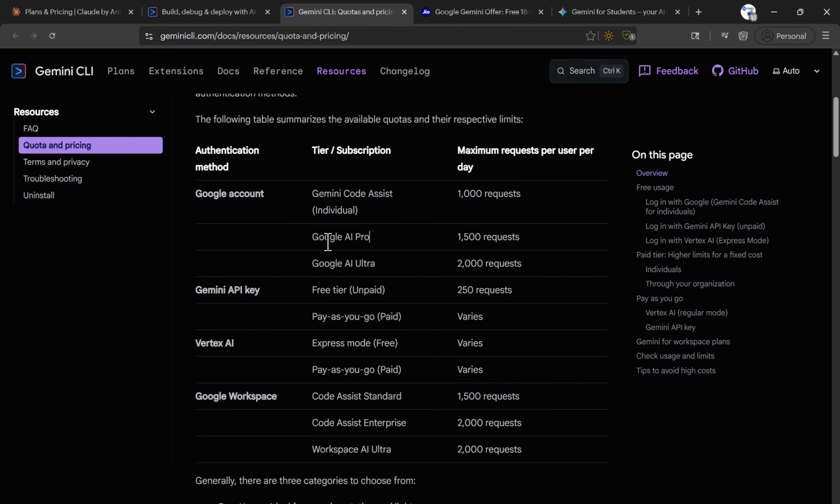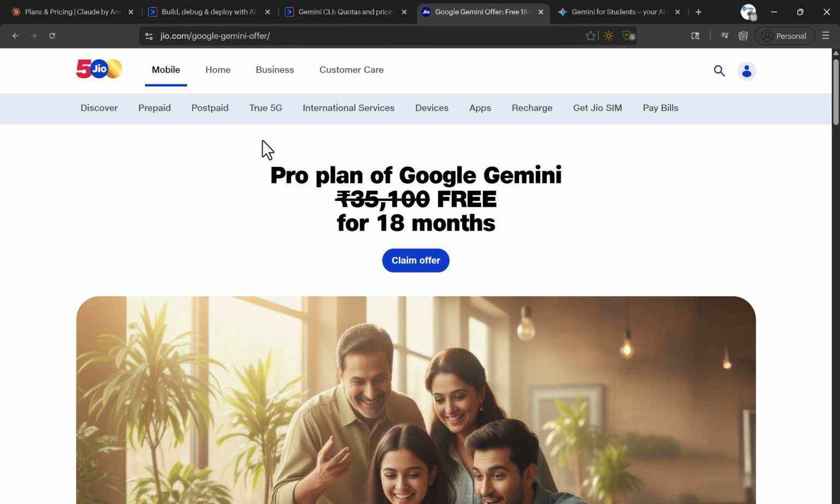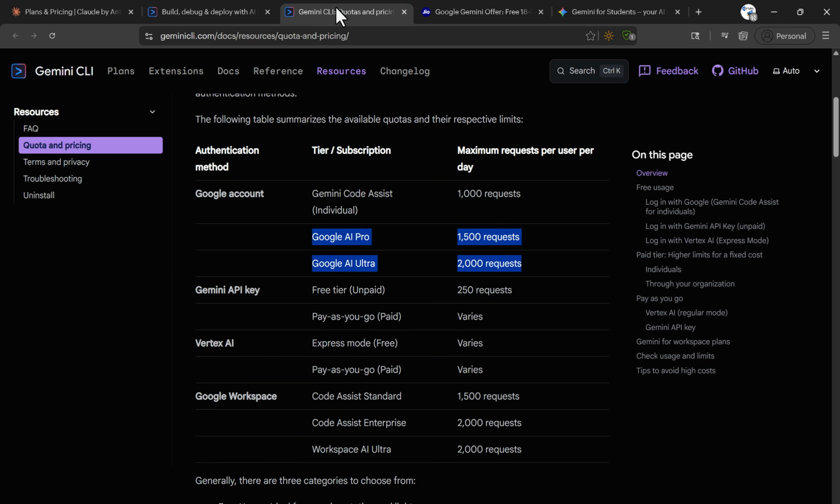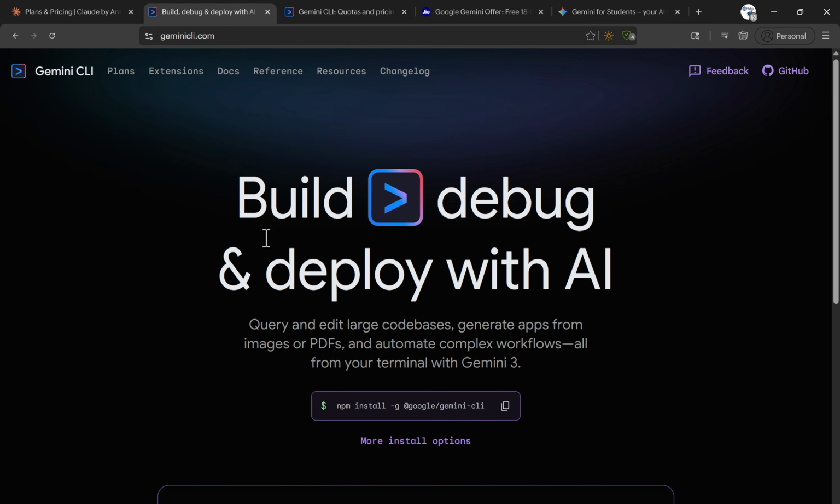And by the way, if you have a Google AI Pro or AI Ultra subscription, then your overall request limits get increased. Google also has partnerships with telecom service providers. If you are using a Jio SIM, then you can also get a Pro plan free for 18 months. Thereafter, if you are a US student, you can also get the Gemini Pro plan free. Overall, if you don't have any of these facilities, even after that, you can get 1000 requests per day free of cost without paying anything. Let's go ahead and see how you can get started with the Google Gemini CLI.